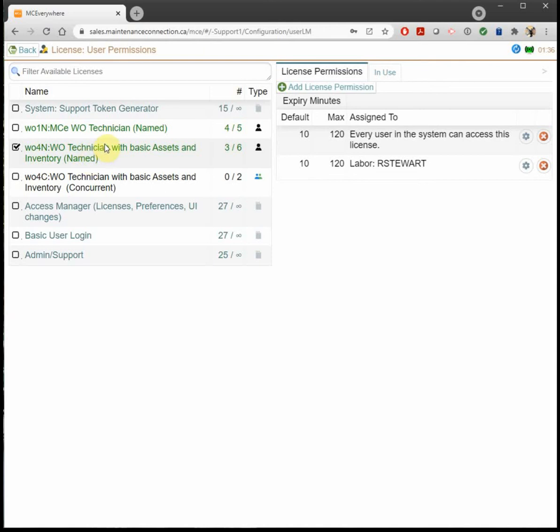So as an administrator, when I click on that, I can see who's been assigned licenses against that license. And it's currently by default, it says every user can access the license. So what that means, we've got 5 licenses available here. What that means is the first 5 people that use the application are going to consume those licenses.